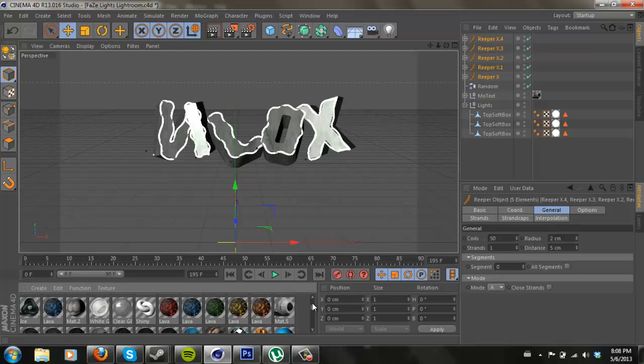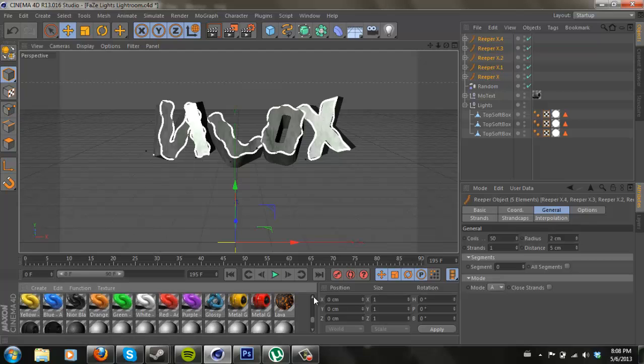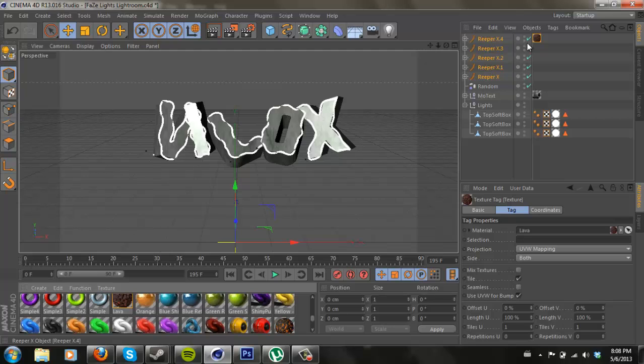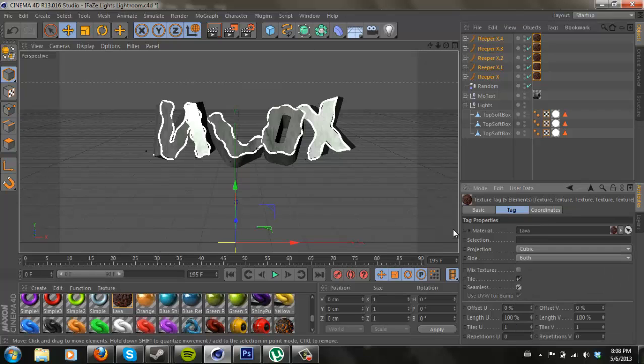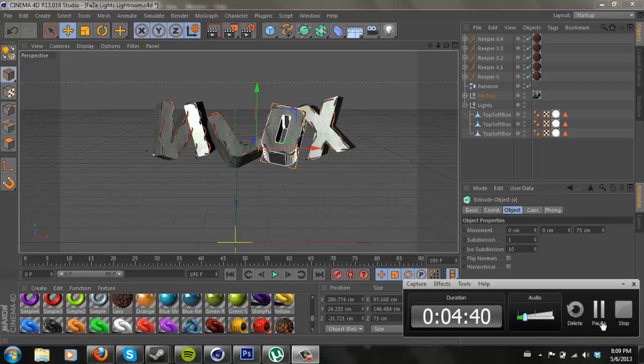So I'm gonna find a lava texture here. I think, yes, this is the one I want. Drag that onto the Reaper X. Oops. Click all these, put them on cubic and seamless. And I'm not going to put them behind them just for sake of tutorial. But I'm going to render them out, and I'll come back with the final render, and we'll take it into Photoshop. So I'll be right back, guys.